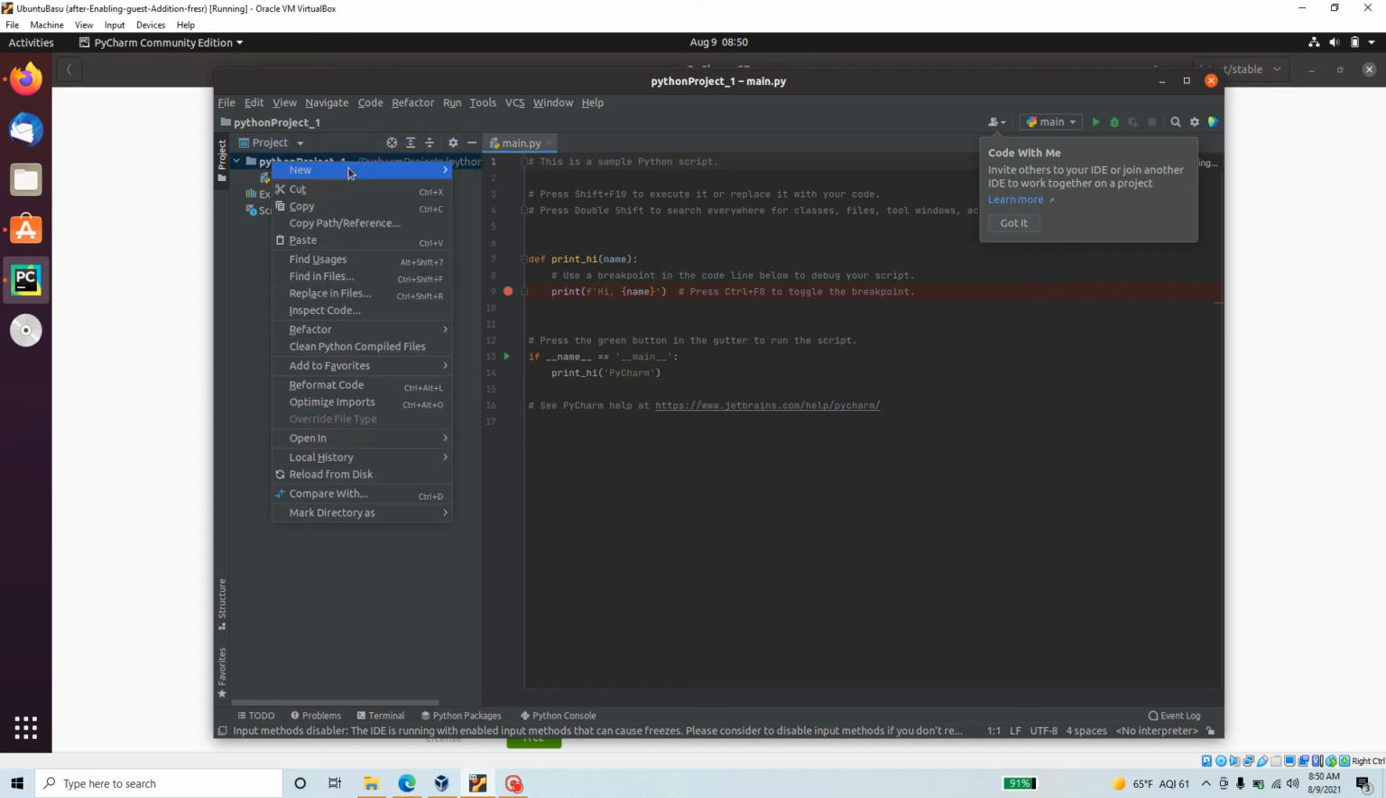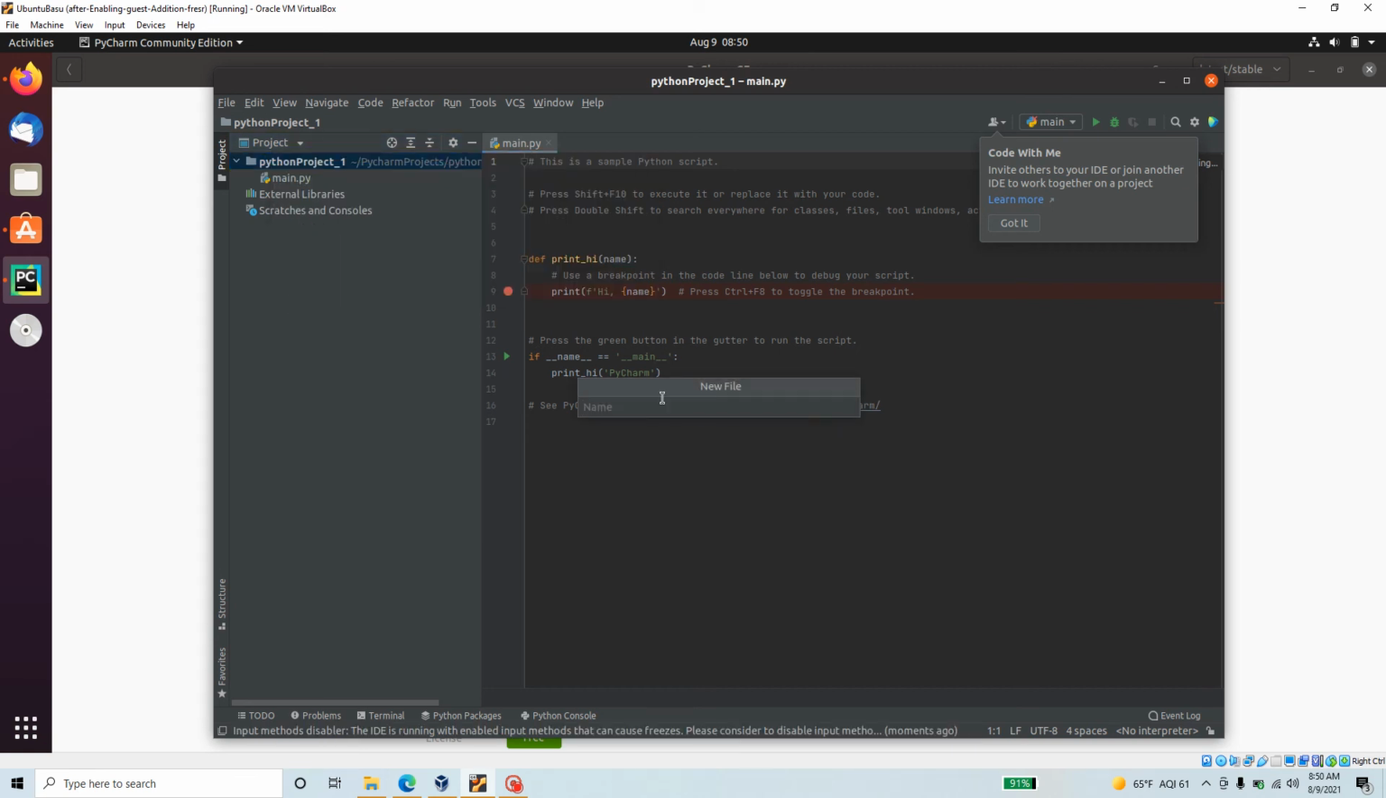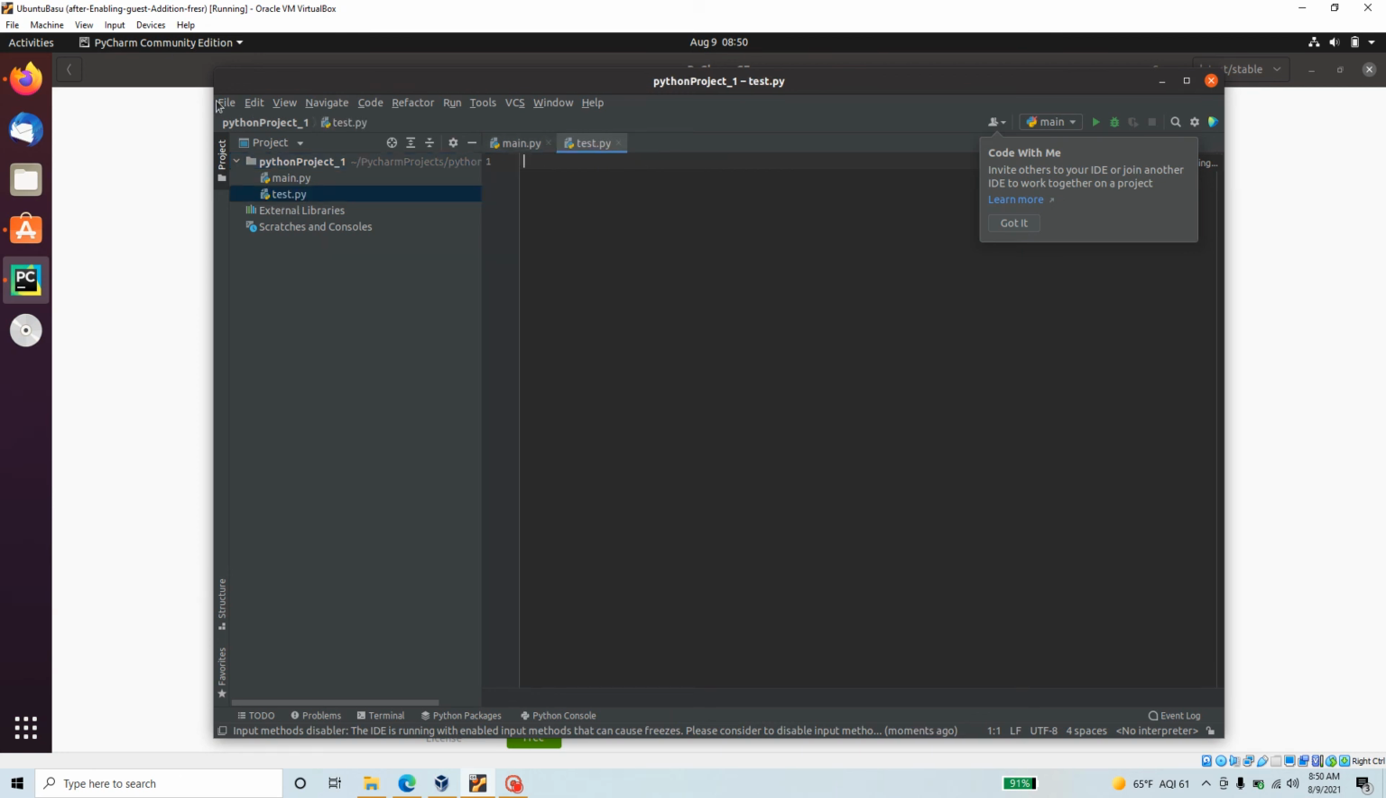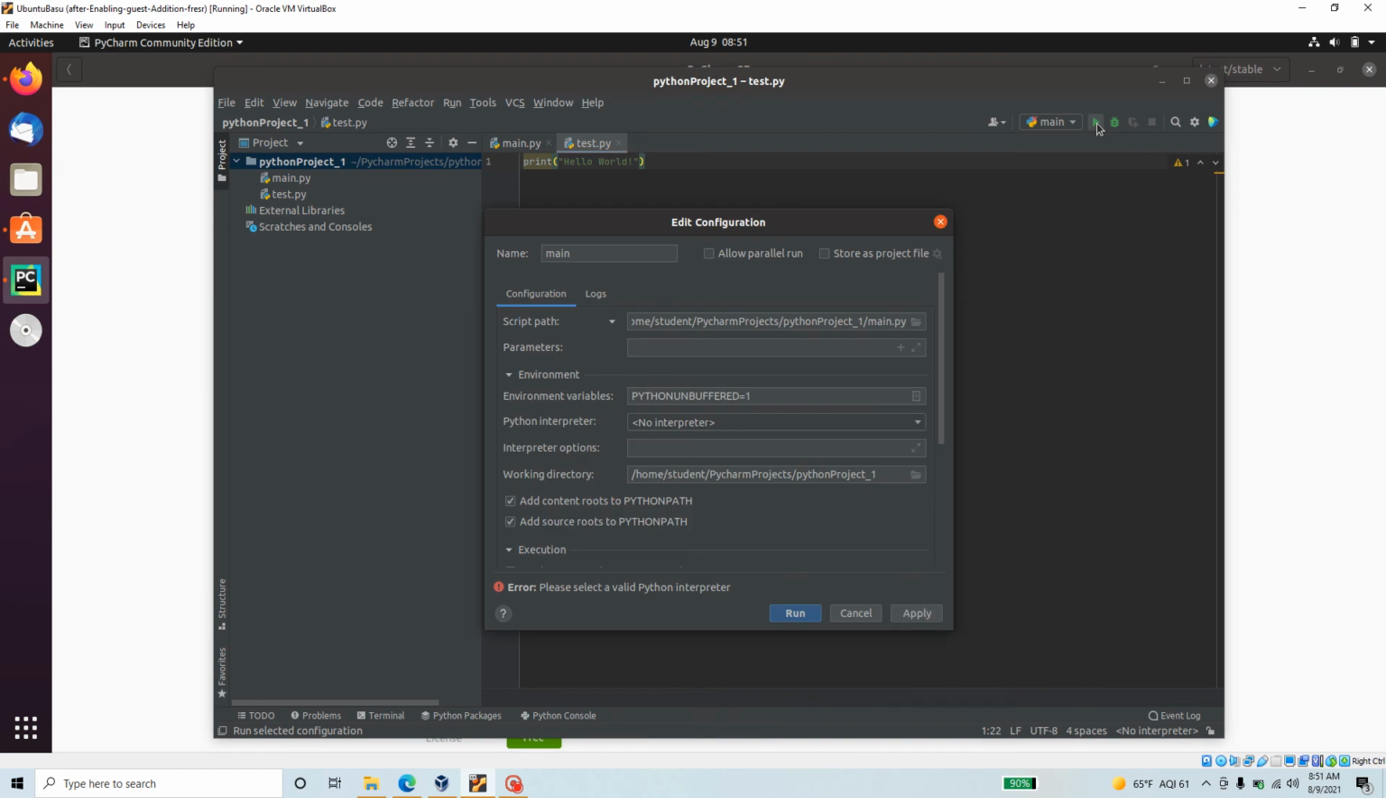I can now add a file in here, new file. Let me just do test.py and just want to see what this is doing. So say hello world. That's every program I do, right? And then got it, then save, and click on this run button to run it. And again, this one, you've got to select a valid Python interpreter.